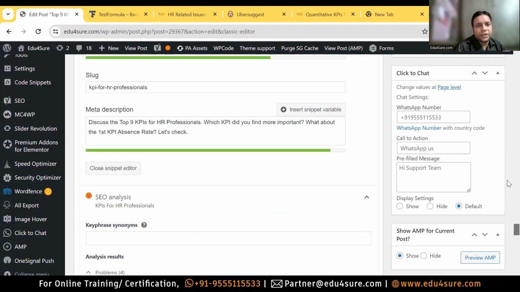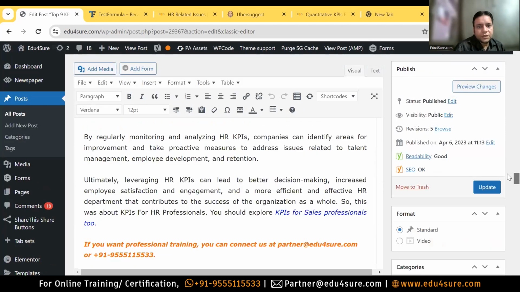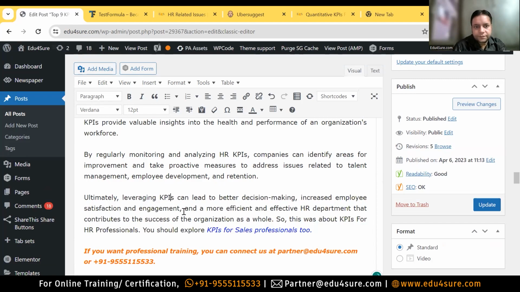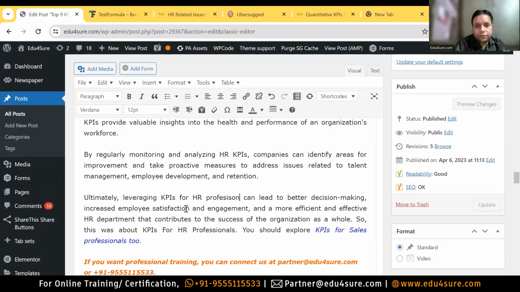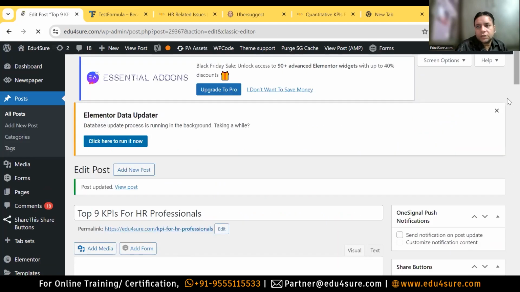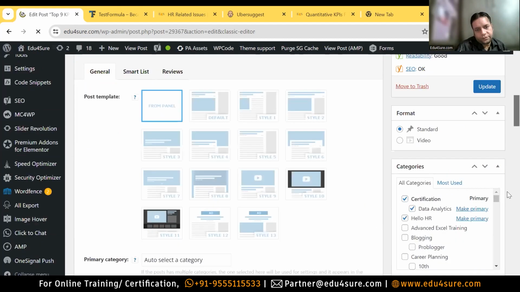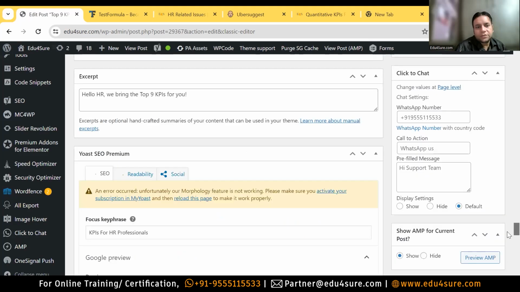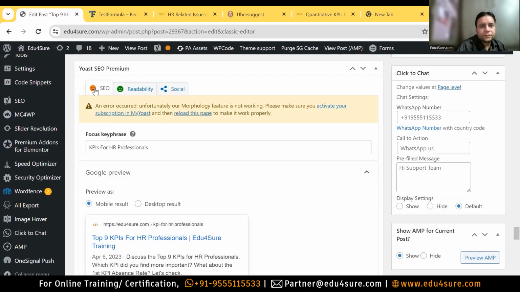So either I can make it in a way that, leveraging KPIs for HR professionals. So I just did it. I updated. Okay. When you are editing content, edit in a way that does not destroy the flow. It should sync with your content when you are using a keyword. So let me see now what exactly happens on this SEO part.